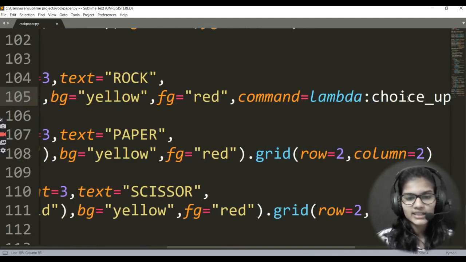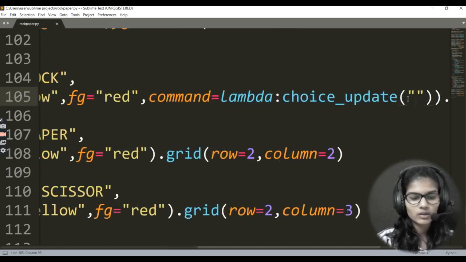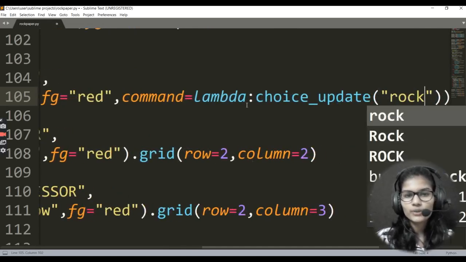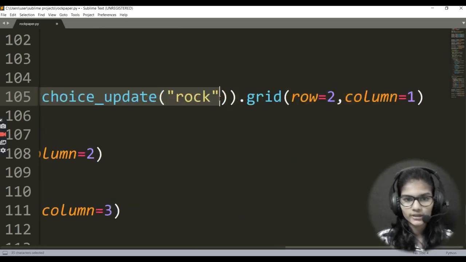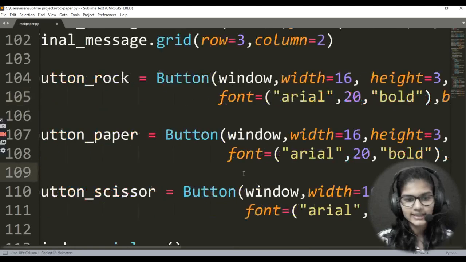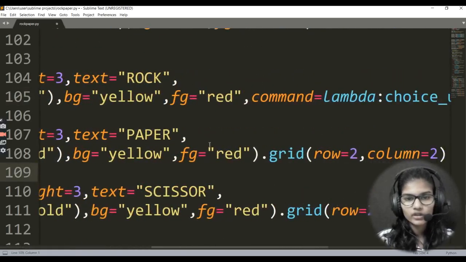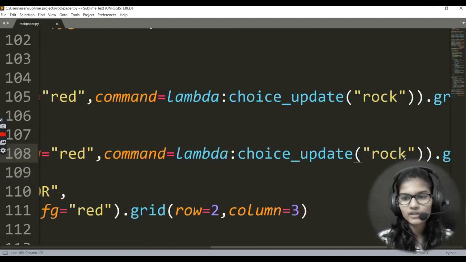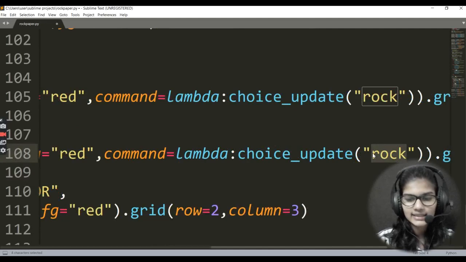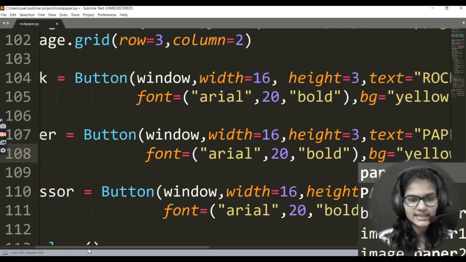Now inside the choice underscore update what I would do is put the rock here for the while. So the same procedure would be applied for all the three. The command would be rock here first, okay, Control plus C. After this, basically the second one would be for FG is equal to red, and that would be for my paper. So instead of this rock, it will come here as paper. Okay, and the last one would be for my scissors, right?